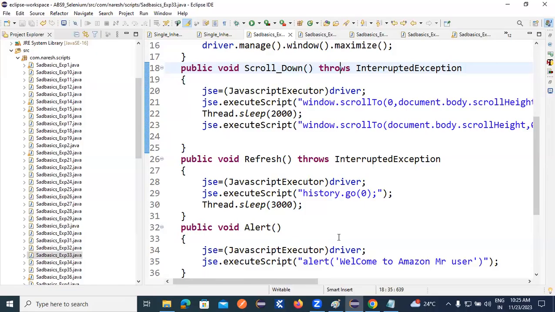How to do the refresh? If we want to refresh the active window, we have one navigate command. Full stop, next line.